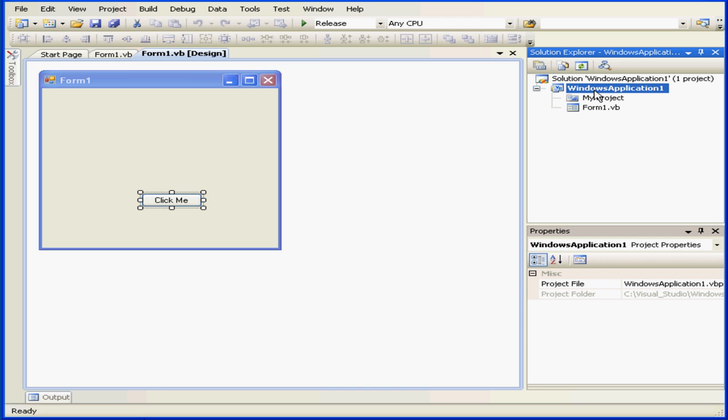First, let me say a few words about the project and the solution. In the Solution Explorer window, we see Solution Windows Application 1 and Project Windows Application 1. What's different between these two? A project is the entity which contains the files that we're working on. The solution, on the other hand, can hold more than one project. Currently, as you see here, we've only got one project in our solution.